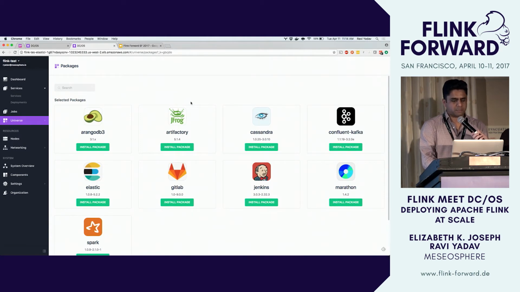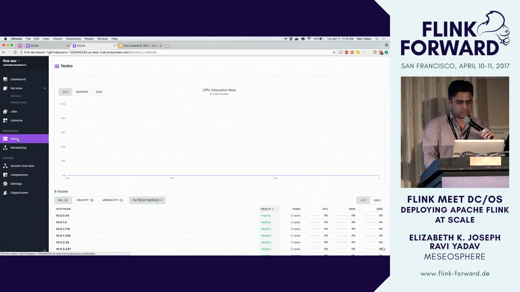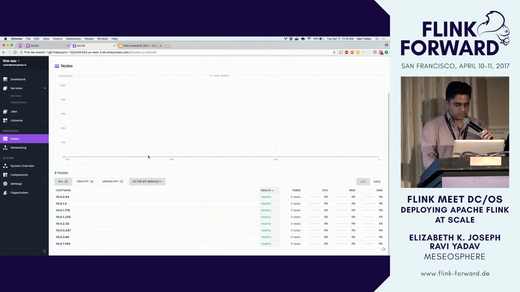So this is what we were talking about, a pre-packaged set of services, where you can go and click on it, and within a few clicks, you'd be able to install this service on your cluster. So let's go ahead and try that out. But before we do that, let me also show you the number of nodes that are running on our cluster. So we have around 8 nodes. 7 of them are private, 1 is public, and let's go back to Universe.